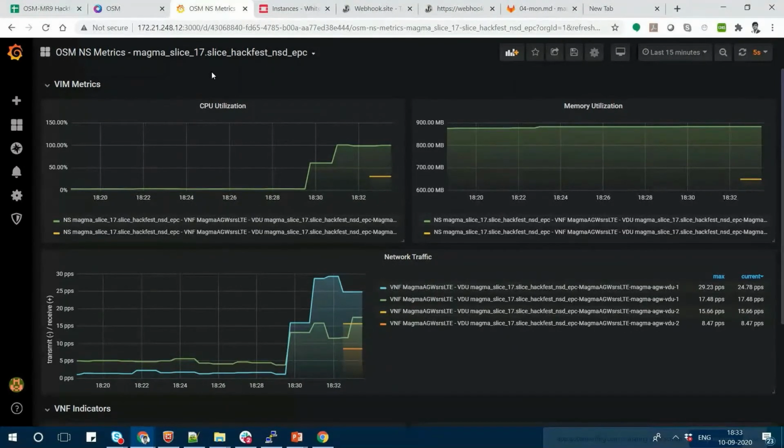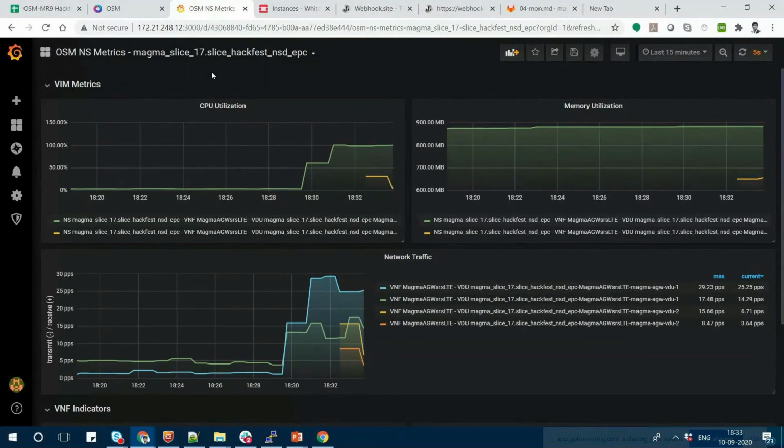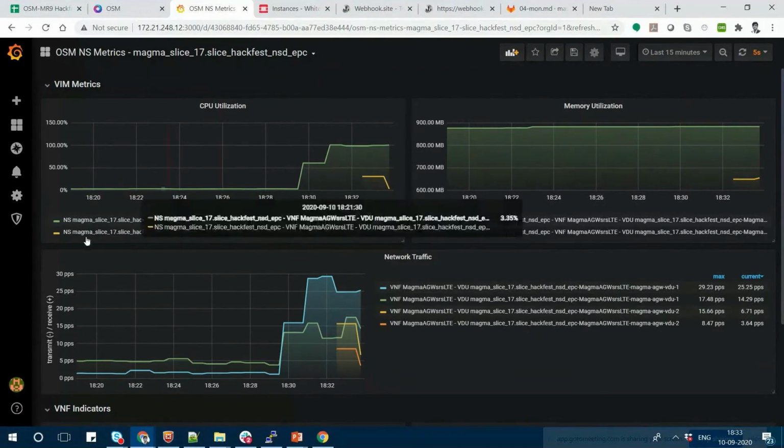Yes, Subhankar, my graphs show exactly as yours, so it's working. The question I had is, would you be scaling it manually, or whether, let's say the CPU goes below 60%, would it be scaled down automatically? That is exactly what we'll see now.